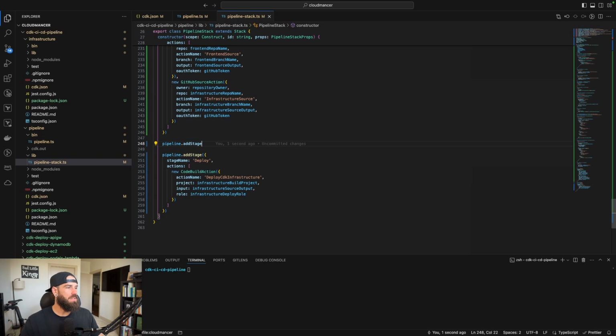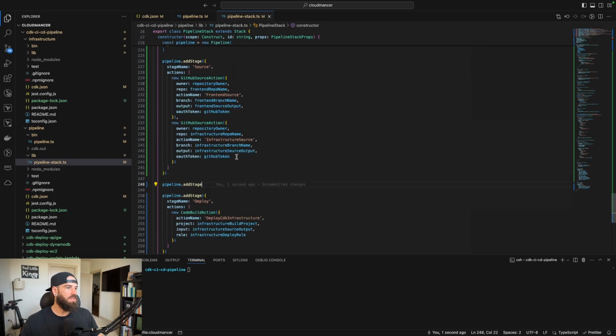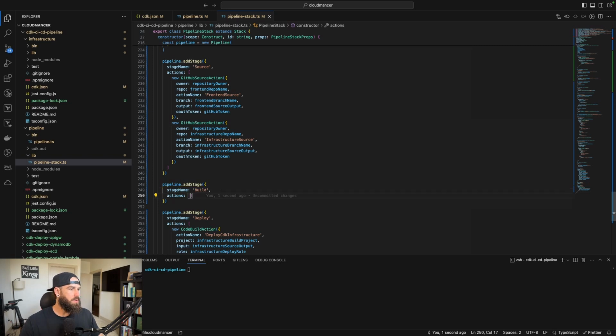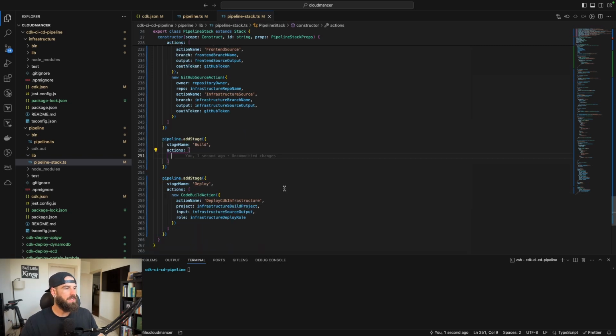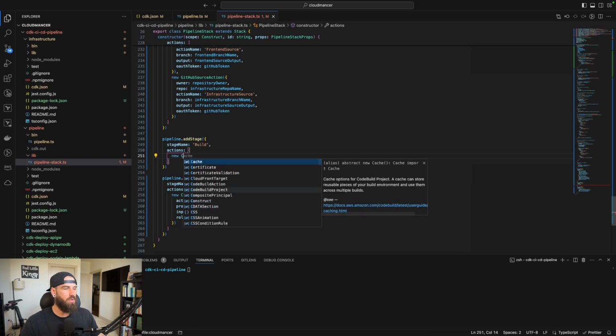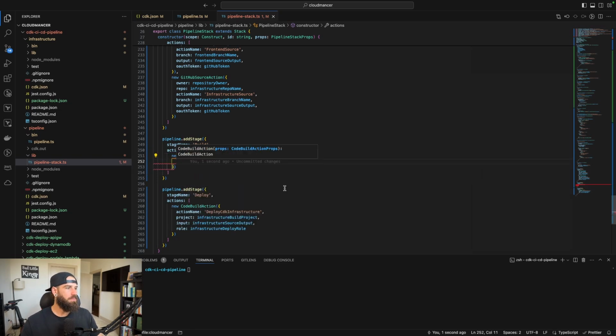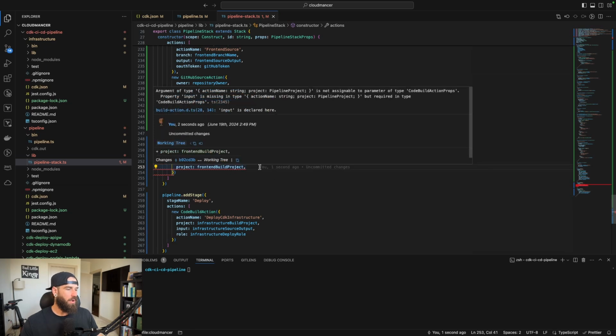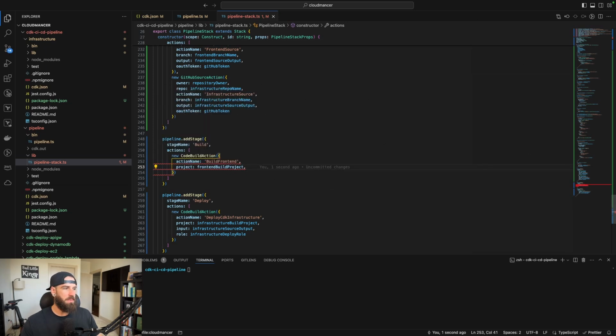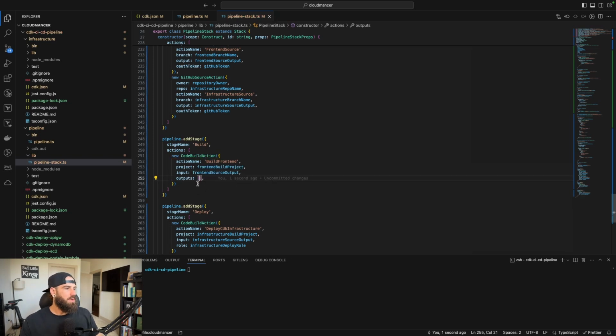So let's declare our build stage now. In between our source stage and our deploy stage, we'll add a stage. Stage name is of course build. Actions, we just set to an array. And in action, we just have one action here, and this will be a new code build action. We'll pass in an object. We'll set action name to build front end. We'll set project to our front end build project that we declared earlier with our build spec. We'll have the input be the front end source output. And then outputs here is going to be an array.